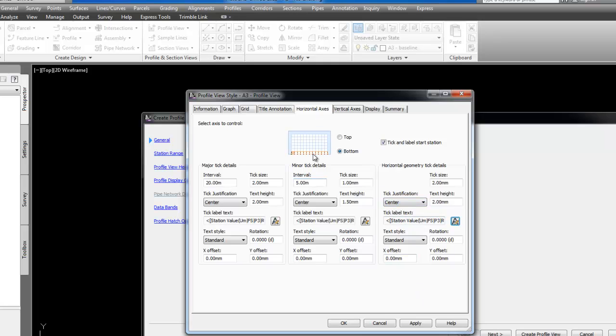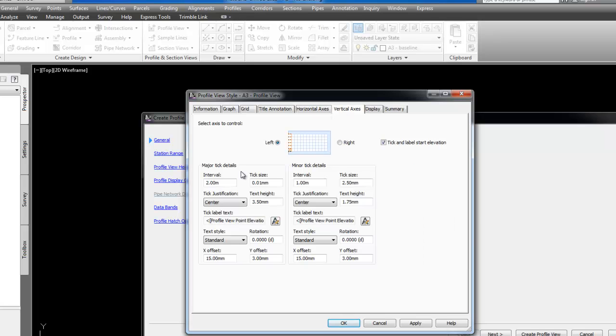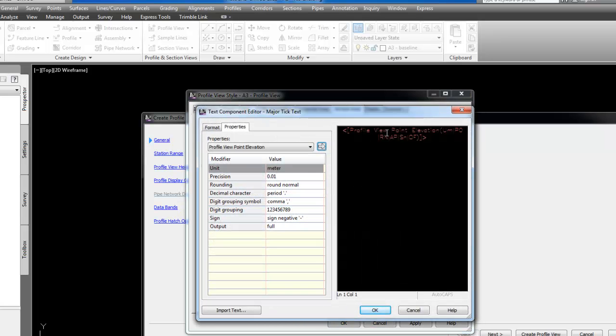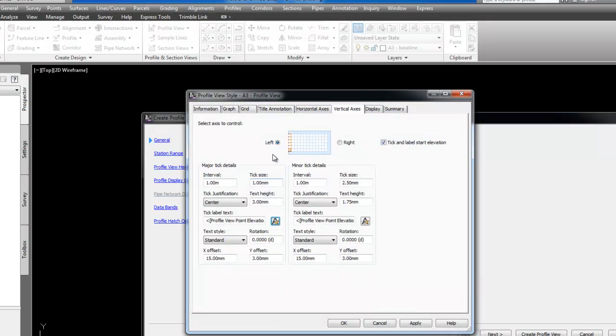So this takes care of the horizontal axis. Now we look at the vertical axis. We'll take a look at the major tick details: the interval will be every meter. Tick size will be, let's say, 1. Text height we can put to 3. Tick label text, when we click on this, precision to the nearest 0.1. Send it over, click on OK. And this is for the left side for the major.